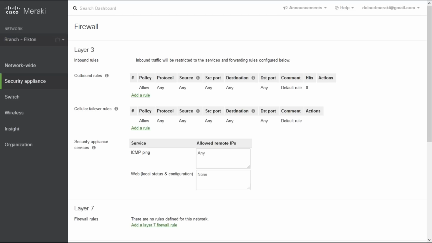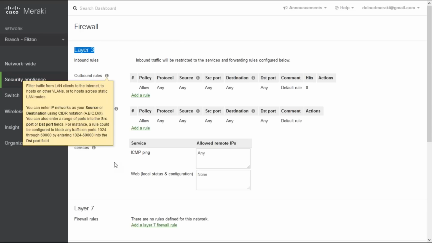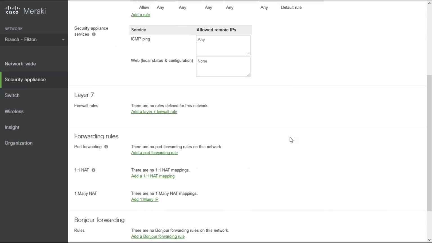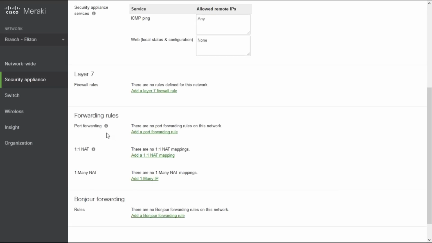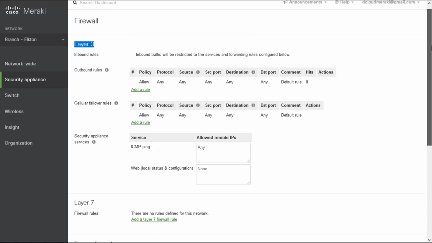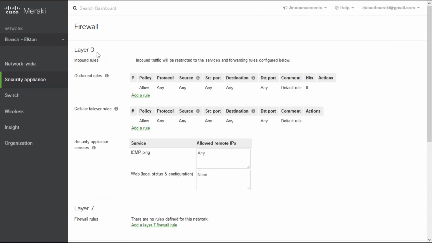Once I click on the firewall section, here you can see that we have layer 3 outbound rules. Then I have layer 7 firewall rules. Then I have forwarding rules, Bonjour rules. So all these things I have. In the forwarding rules, you can see that I have the options port forwarding, one-to-one NAT, one-to-many NAT. All these things we'll check one by one. So suppose I am here in the layer 3 rules, what sort of rules can I provide in this layer?